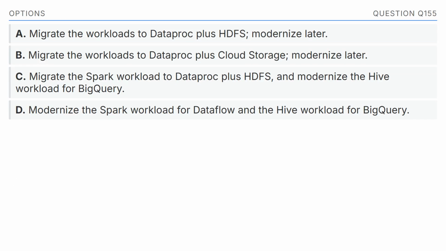The options are: Option A, migrate the workloads to Dataproc plus HDFS, modernize later. Option B, migrate the workloads to Dataproc plus cloud storage, modernize later. Option C, migrate the Spark workload to Dataproc plus HDFS, and modernize the Hive workload for BigQuery. Option D, modernize the Spark workload for Dataflow and the Hive workload for BigQuery.